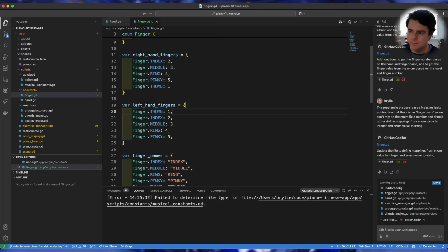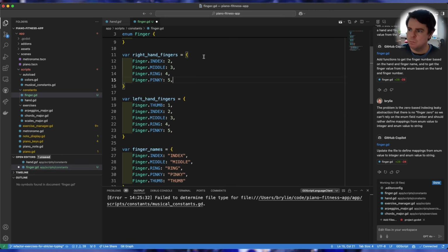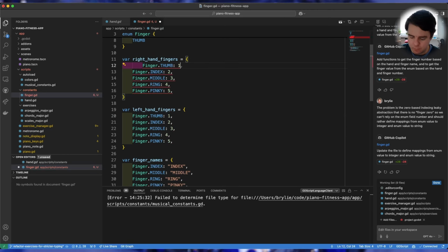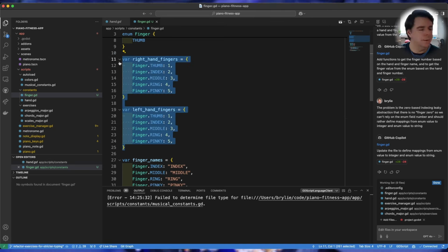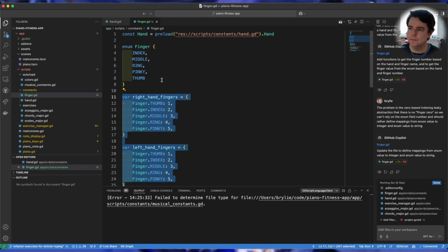Oh, yeah. Just to make it easier to follow. And I wonder if we can add a trailing commas rule. 1, 2, 3, 4, 5. So right hand, 1, 2, 3, 4, 5. It's the same. So this might be redundant also. But yeah, it's redundant.